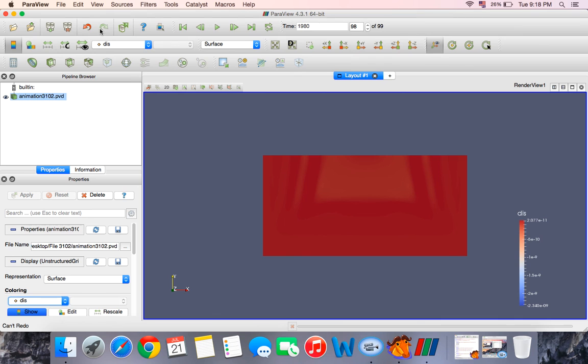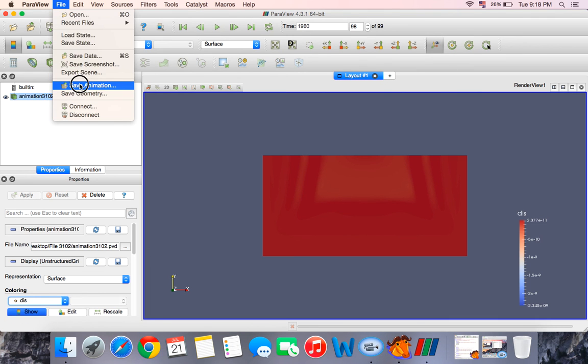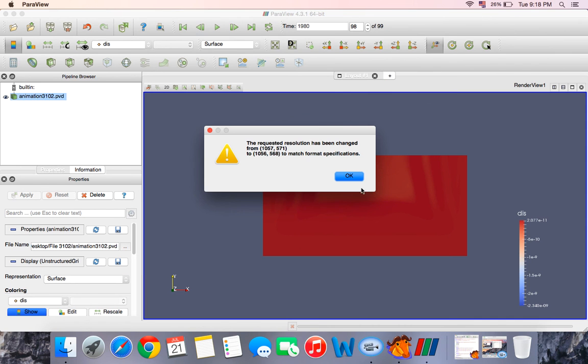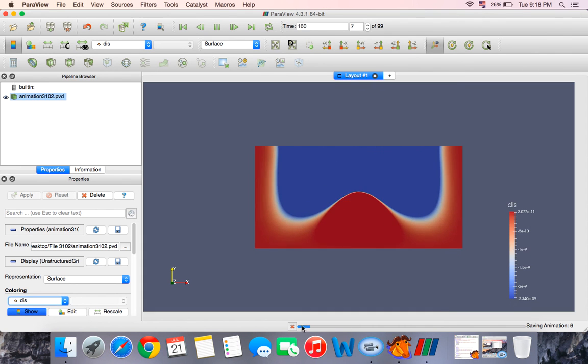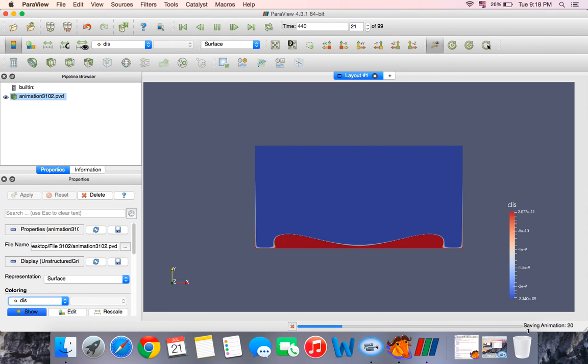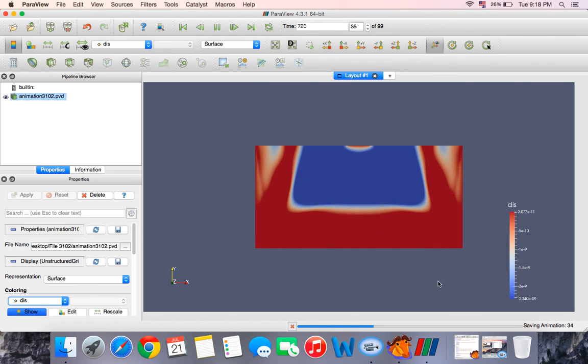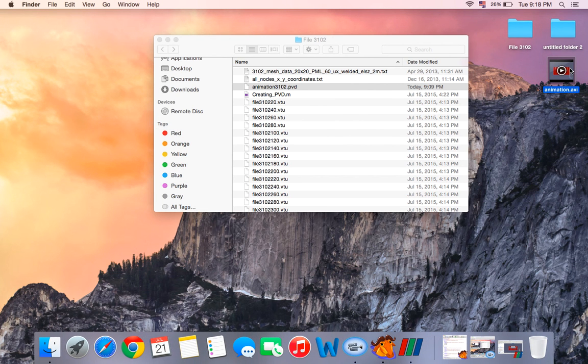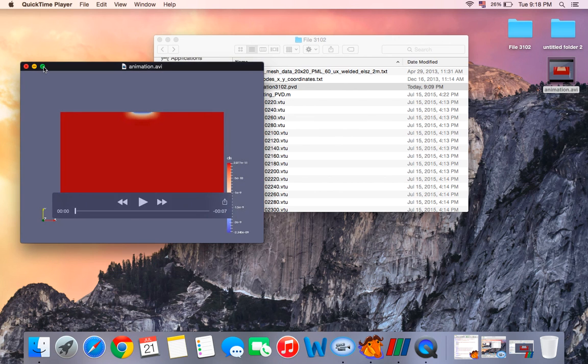If we desire to save it as AVI, we go to File and click in Save Animation. We choose the name and then wait for Paraview to save the animation. And this is our file as AVI.